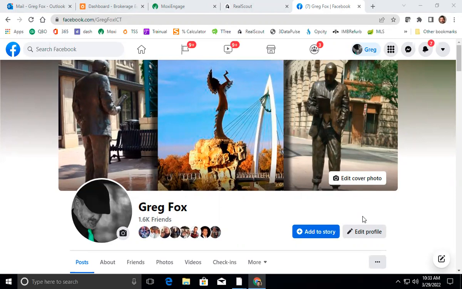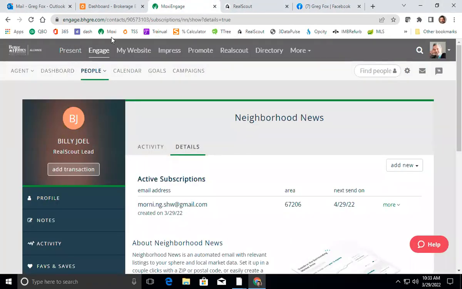I have a question. Yes. Okay, if you put it in Real Scout, it goes straight to Moxie. If you put one in Moxie, does it go to Real Scout? No, and there's a reason for that. The reason is you might have a whole bunch of people in your Moxie contacts that you don't want to be searching for homes, like my brother in California.